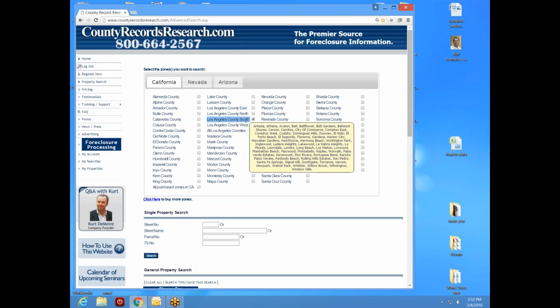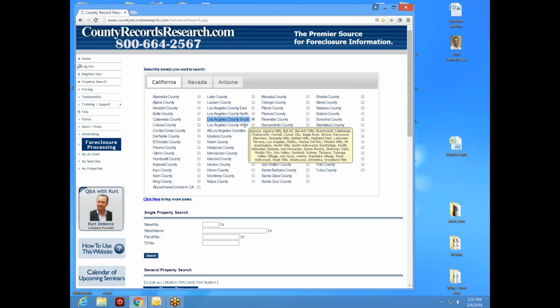Anything south of Los Angeles City proper is going to be in LA County South, hence the term LA County South. If you want Los Angeles, you're going to want LA County West, and here's a list of the cities in there. It includes the San Fernando Valley, West LA, and of course, Los Angeles. Now, any of the other counties, I can do the same.